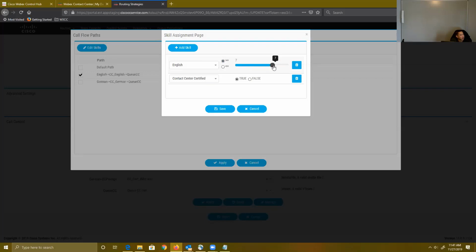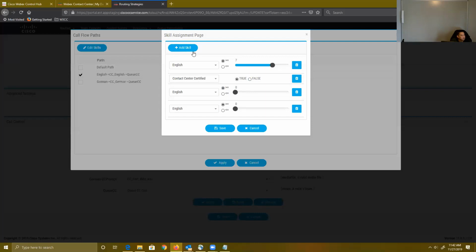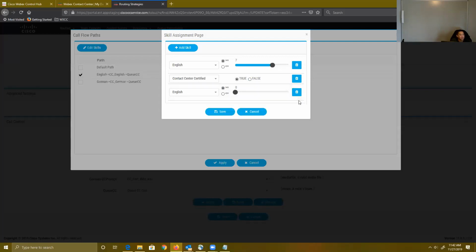So this would be a prioritization skill, if you will, right? You can see that slider. This would be an example of a Boolean skill, right? So do you want to talk to someone contact center certified? Press 1 for yes, press 2 for no. So if they press 1 for yes, they want to speak to someone with contact center experience here, okay? If they say no, then I guess it's going to take the false action. And you can add as many of these skills as you want, as many skills that you have created here, right, within the system.